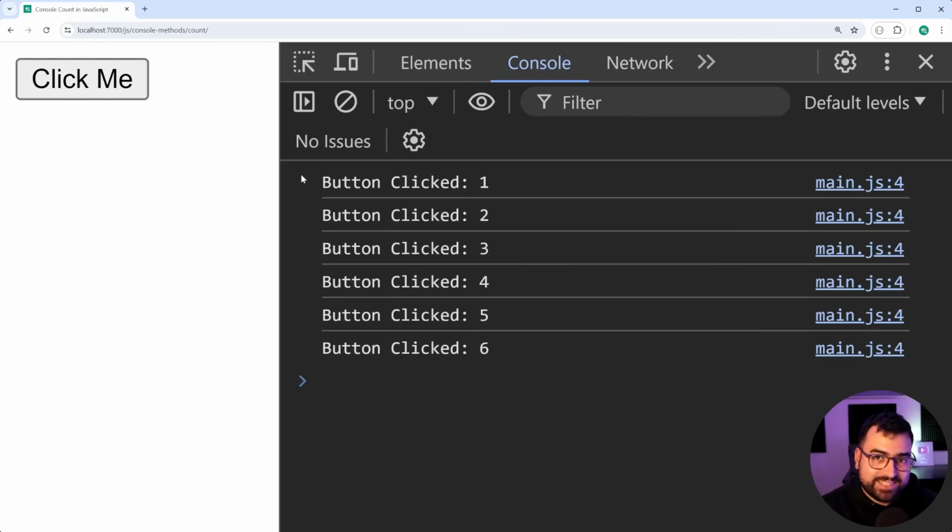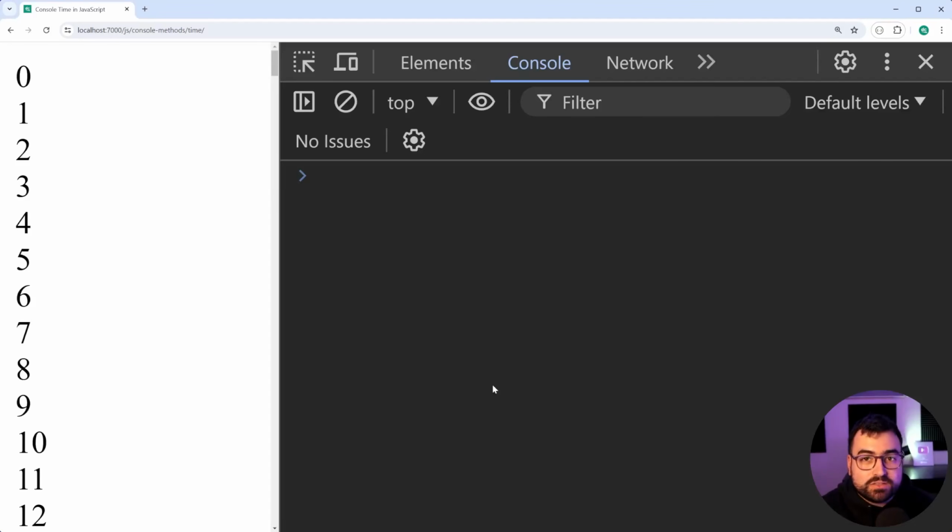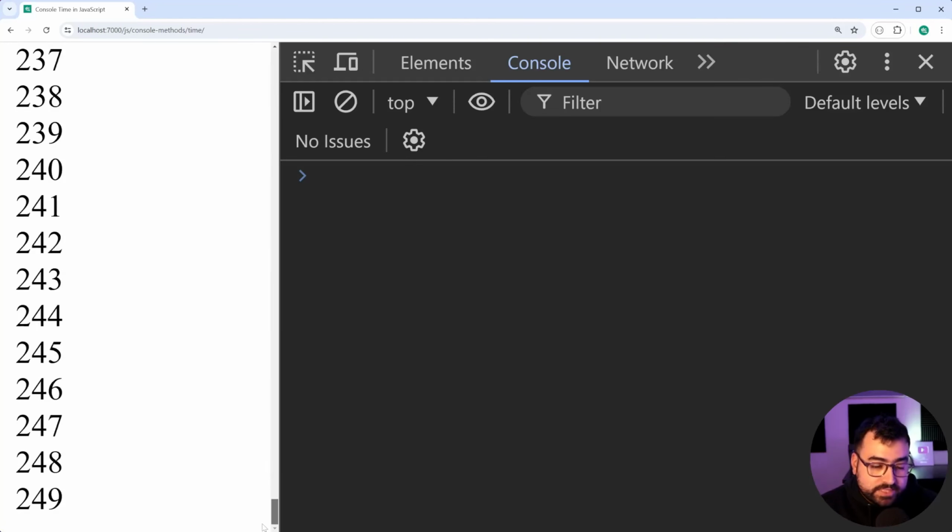Okay, last on this list is console.time. Now this one here is probably more well known than the rest of them, okay, and it allows you to time or benchmark how long certain things take. Okay, so as an example, you can see here, I'm printing out the numbers 0 to 250 on the document. So let's time how long this operation takes.